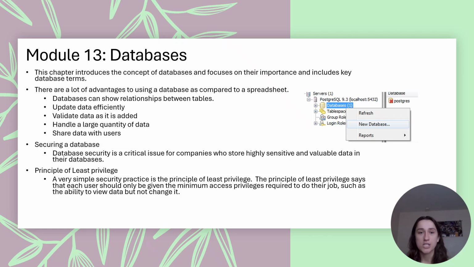One thing in this chapter that stood out to me as important was how to secure a database. Database security is a really critical issue for companies who store highly sensitive and valuable data in their databases, as there are a lot of big companies that store very sensitive information about a lot of people, like medical records, social security numbers, and credit cards. A data breach can be very costly in terms of negative media exposure or even government fines.